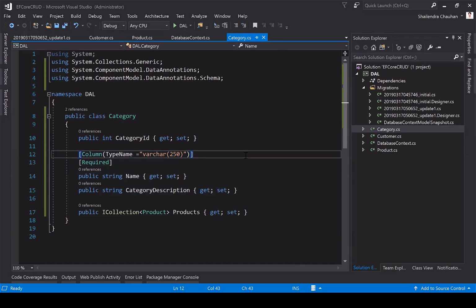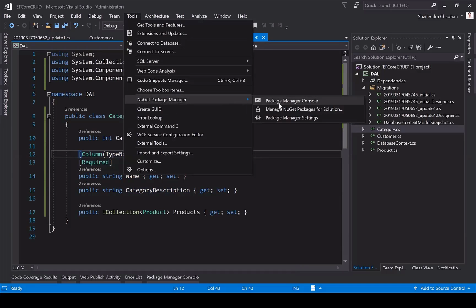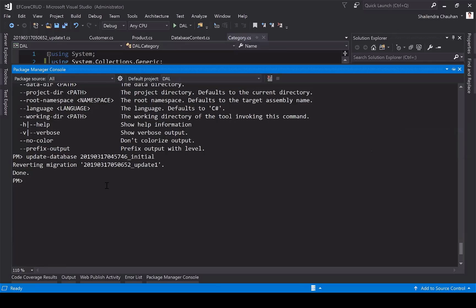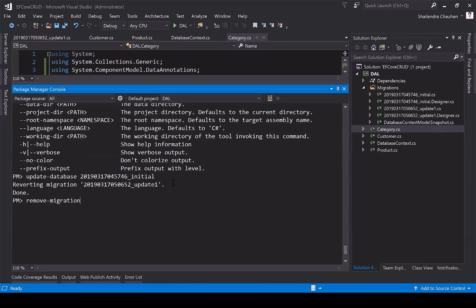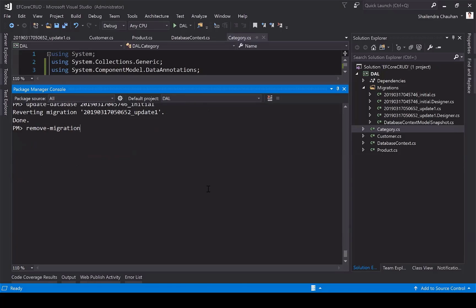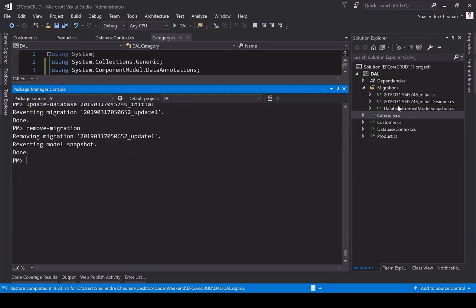So what you need to do here, if you want to delete this migration, there is a command you need to follow here, remove migration. If you want to see, let's say remove-migration, it automatically deletes the last migration that was created. So if we remove the update one, you can see now there is no update one. It has removed my update one migration.